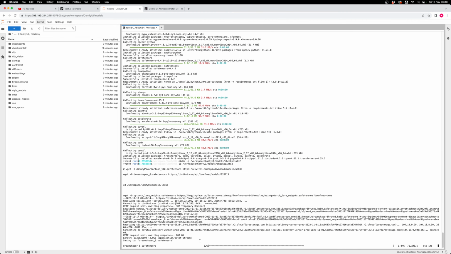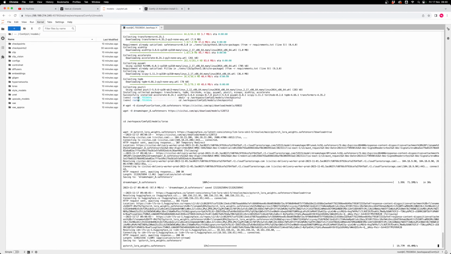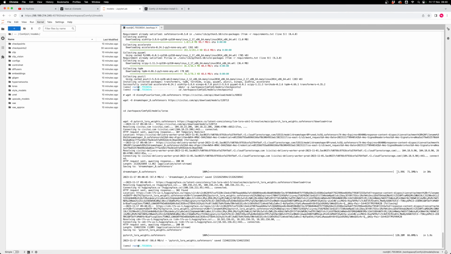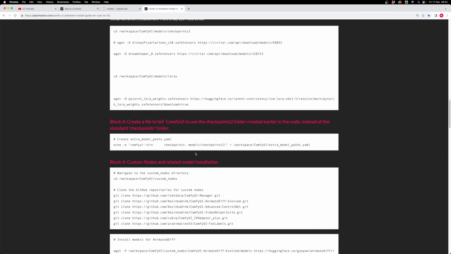And depending on the available internet speed of the instance that you're renting, it's going to take a while to download the various models. This one's done it really well. It's downloaded 1.9 gigabytes in 30 seconds, and it's completed. Okay, and now onto the next code block, which is going to create a file to tell ComfyUI to make use of that checkpoints 2 folder.